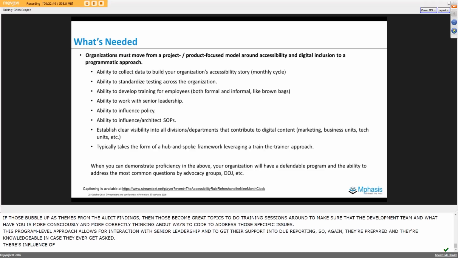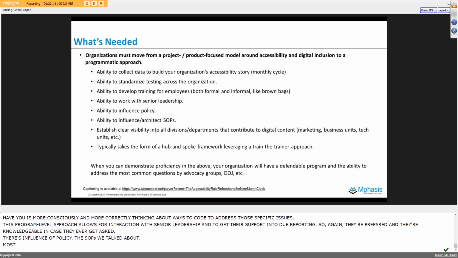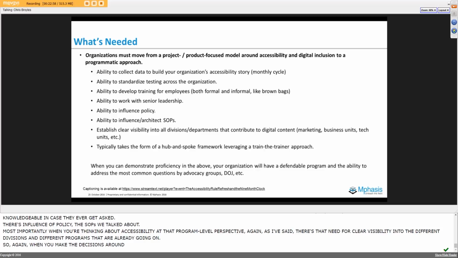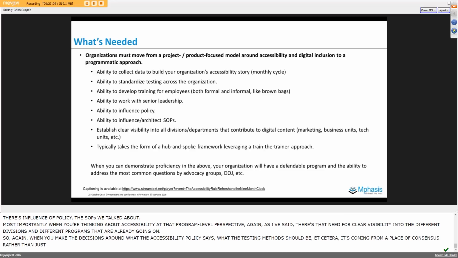Most importantly, when you're thinking about accessibility from a program-level perspective, as I've already said, there's a need for clear visibility into the different divisions and different programs that are already going on. So when you make decisions around what the accessibility policy says, what the testing methods should be, etc., it's coming from a place of consensus rather than just handing it down and expecting all the different parts of the organization to instantly adapt.